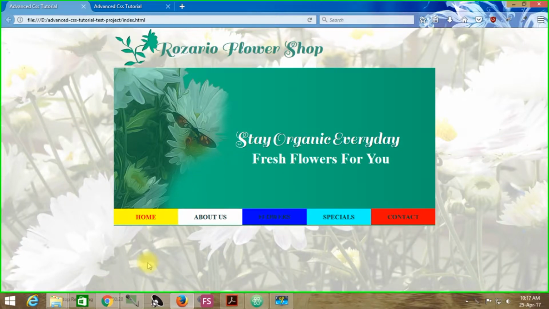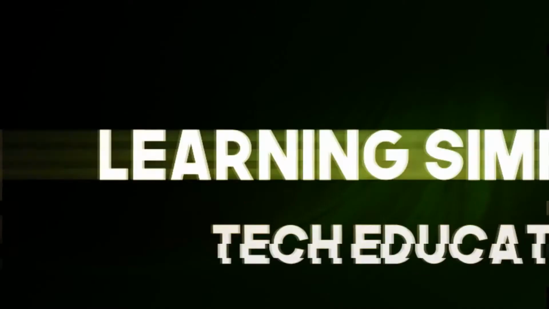In today's tutorial, we are going to know about the nth child selector, and with the aid of this nth child selector, we are going to make this, that means alternative background colors to a specific navigation menu.